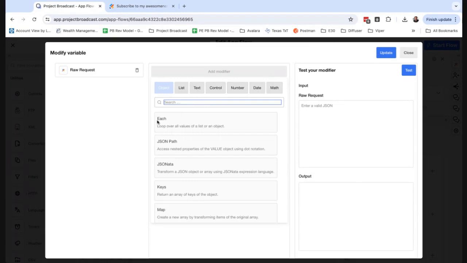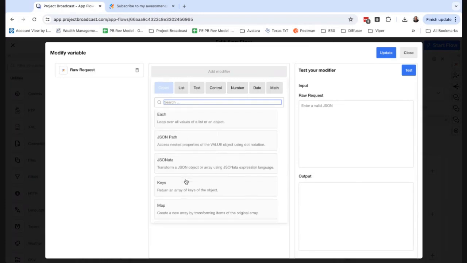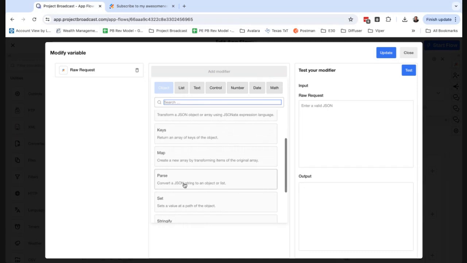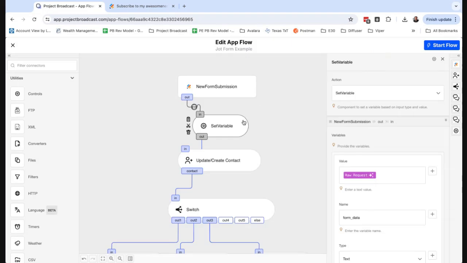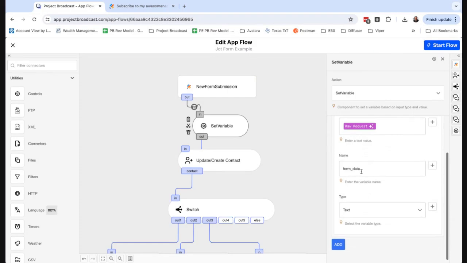You would look at the modifiers, and under the modifiers, there's one called parse. Convert a JSON string to an object or list. Just trust me on this. This is the step you want to do first. So set variable is going to parse the raw request, and it's going to store it in a field called form data. And that's so that later I can just leverage that variable instead of working with kind of the ugly data that I get from JotForm out of the gate.